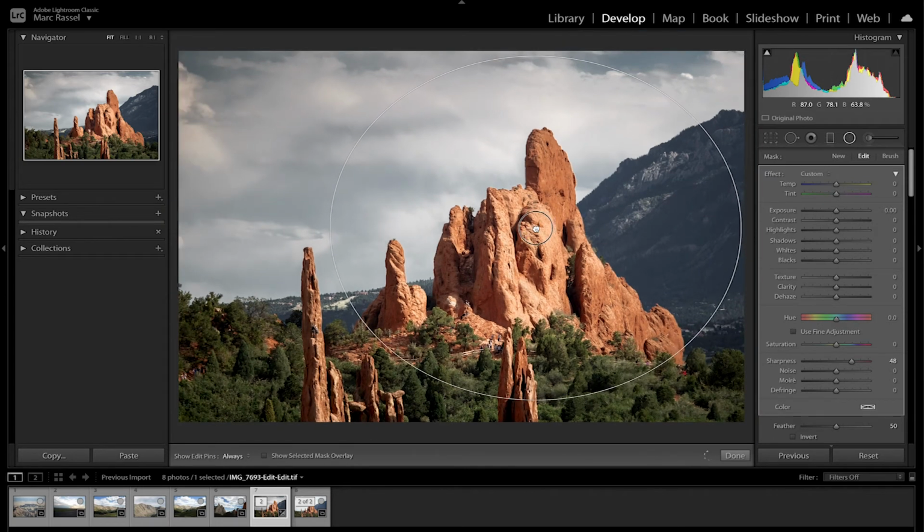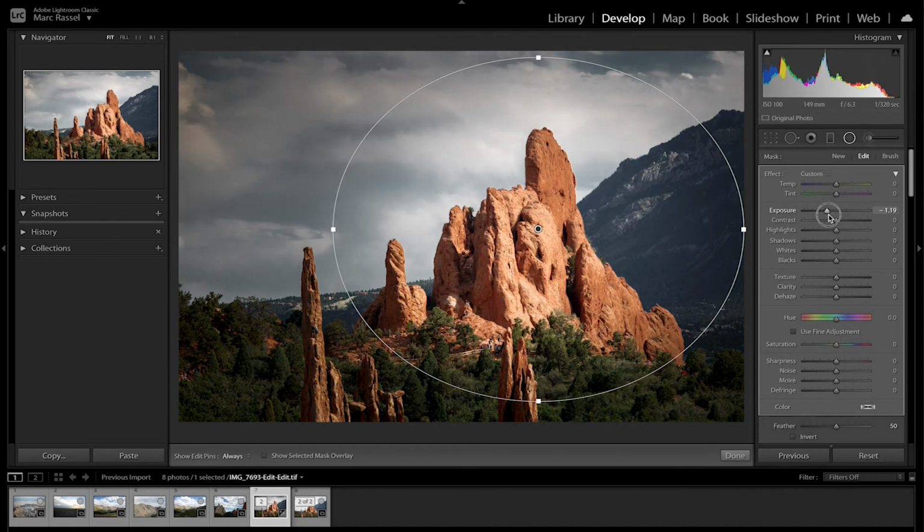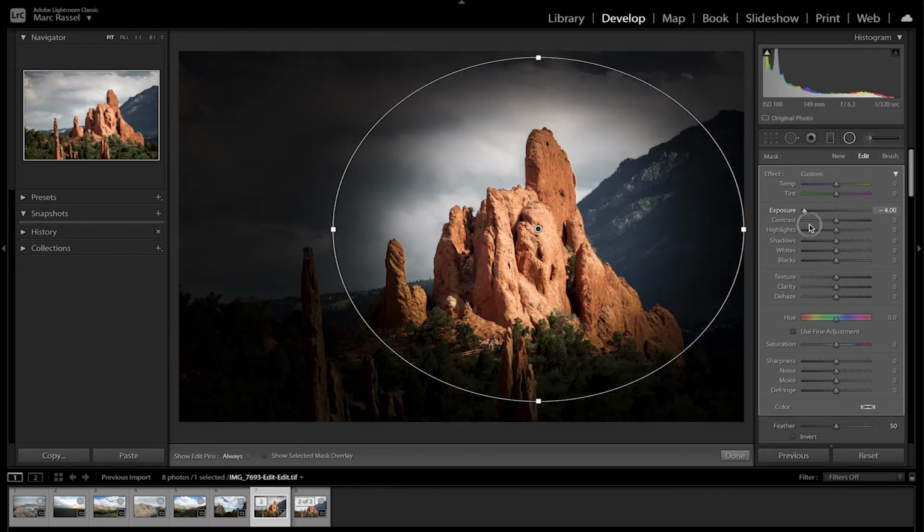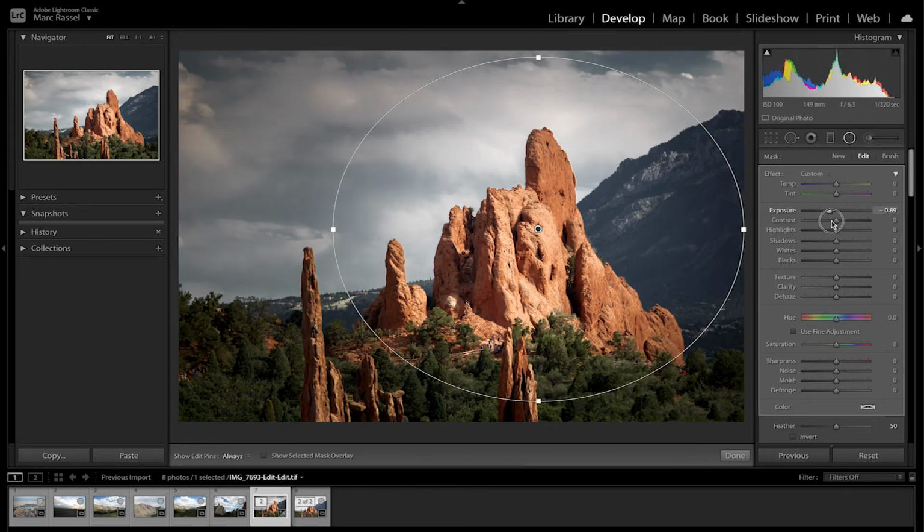I'll bring all of the adjustment sliders on that back down to 0 and just subtly bring that exposure down, so everywhere outside of that radial gradient starts to get a little bit darker, in effect creating our own vignette. And again, subtlety is the key here. You want to see it enough to have the effect, but not so much that you really notice that it's being done. So I'm gonna call that good right there.